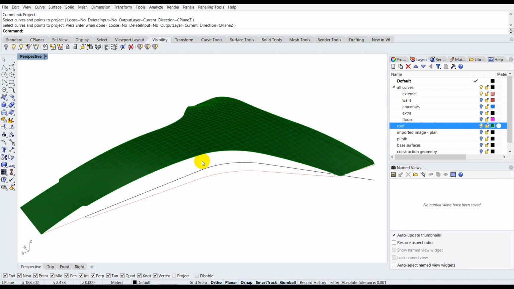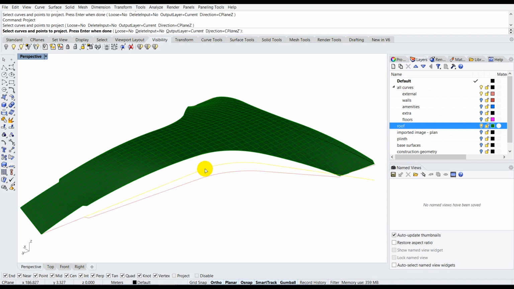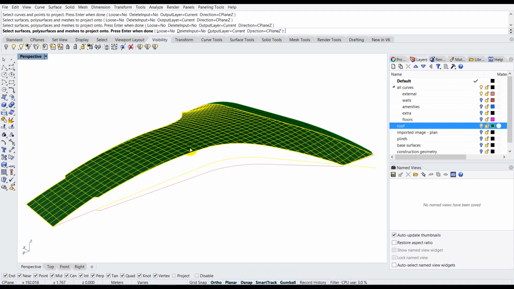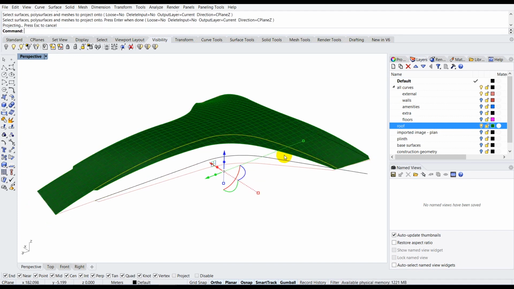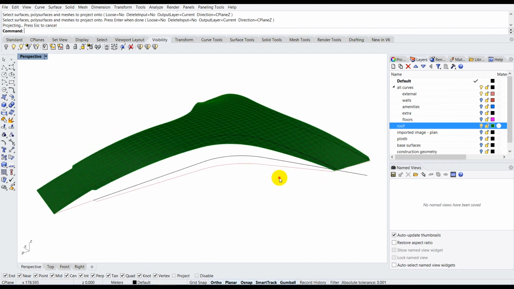Now you can project your curve onto your roof. Just type project in the command line and press enter, select the curve that you want to project and press enter once again. Now it will ask you for the surfaces, which is our roof in this case. Select the roof and press enter. Now you can see that the curve has been projected onto the roof, and once this is done you can actually split the roof up into two more parts.